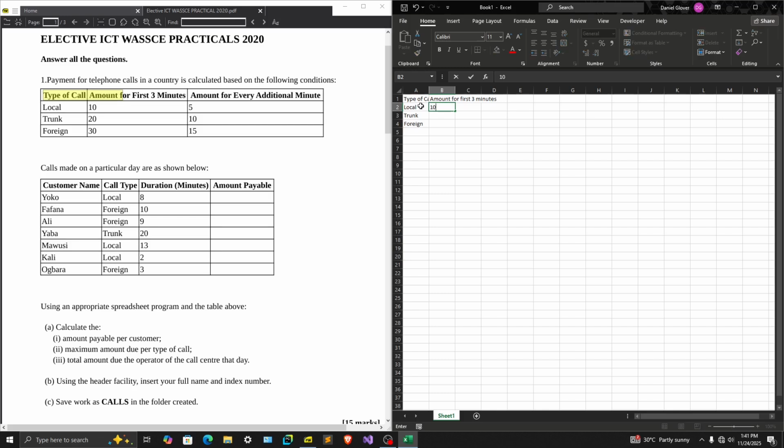And then we have 10, 20, and then 30. And then on cell C1, we have the amount for every additional minute. And then we have 5, 10, and then 15. Okay, so you can see that even though we've typed everything, it is not looking clear.